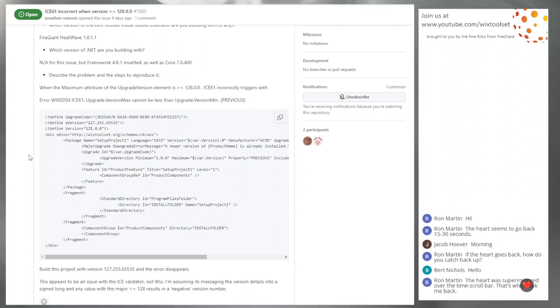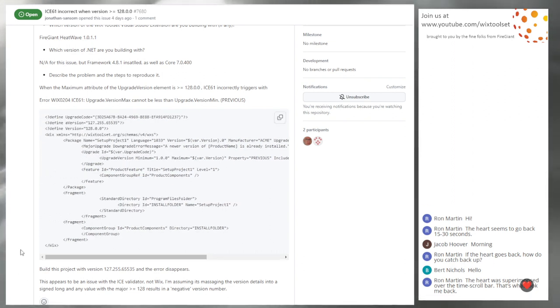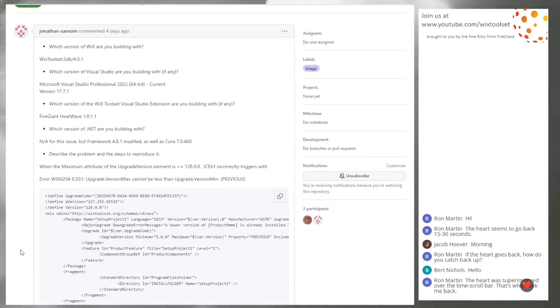Yeah, there are lots of twists and turns, and the major upgrade has the allow same version upgrade attribute, which triggers an ICE61 if you use it, which it technically should, but it's surprising when it comes right after you're using a feature that you said, therefore we should disable that kind of thing. Right. And another reason why we should get rid of ICEs and implement them all inside WiX, which is easier said than done.